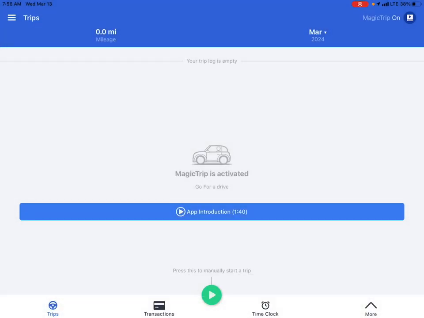The other thing I wanted to kind of focus on real quick is how we can make sure that the MagicTrip is started. So if you look up in the top right hand corner, it should say MagicTrip on, and then you see kind of that little circle with the little kind of YouTube looking icon in the top right corner. Click on MagicTrip on, or push I should say, literally over the word MagicTrip.